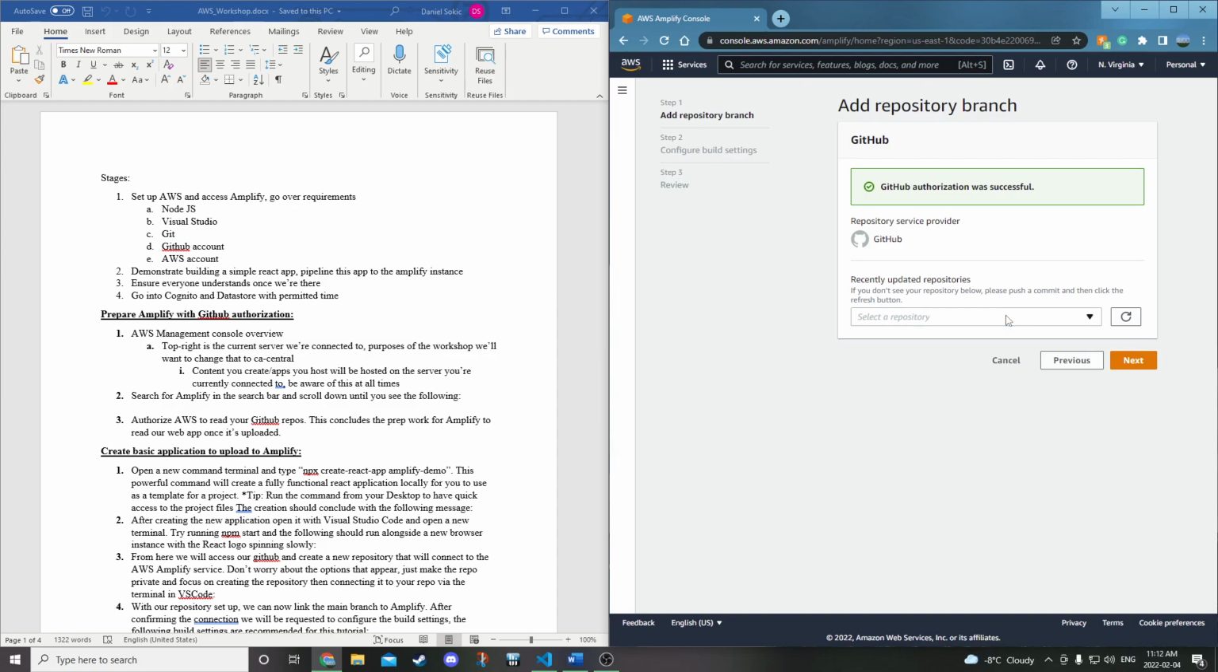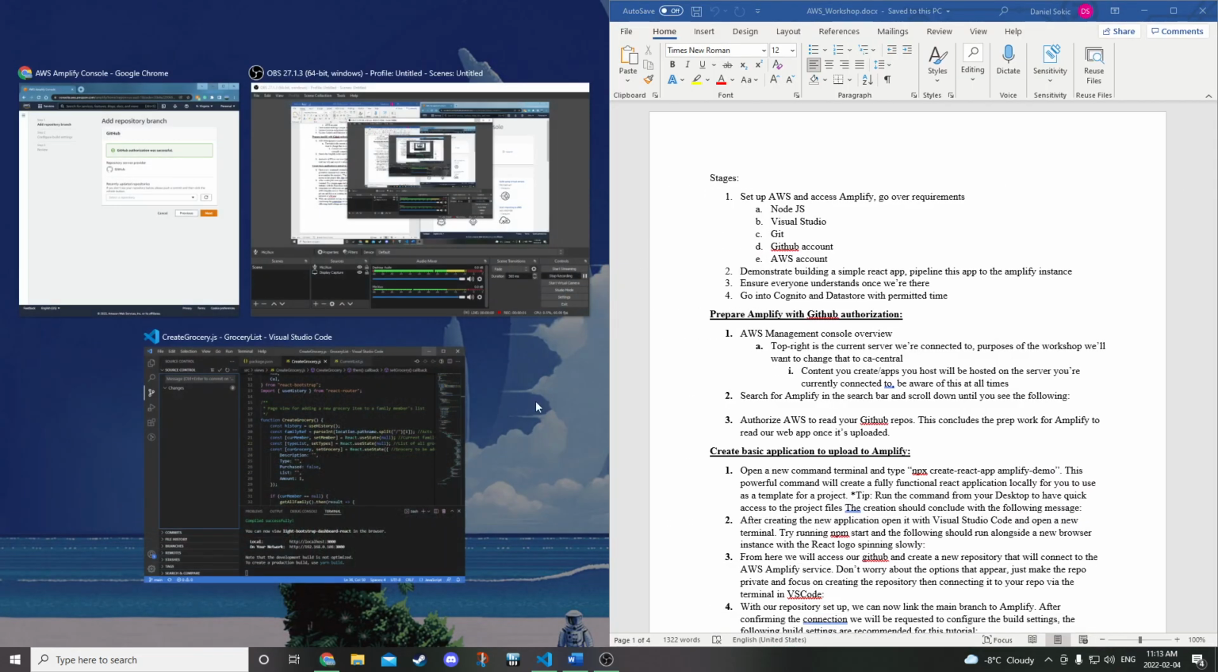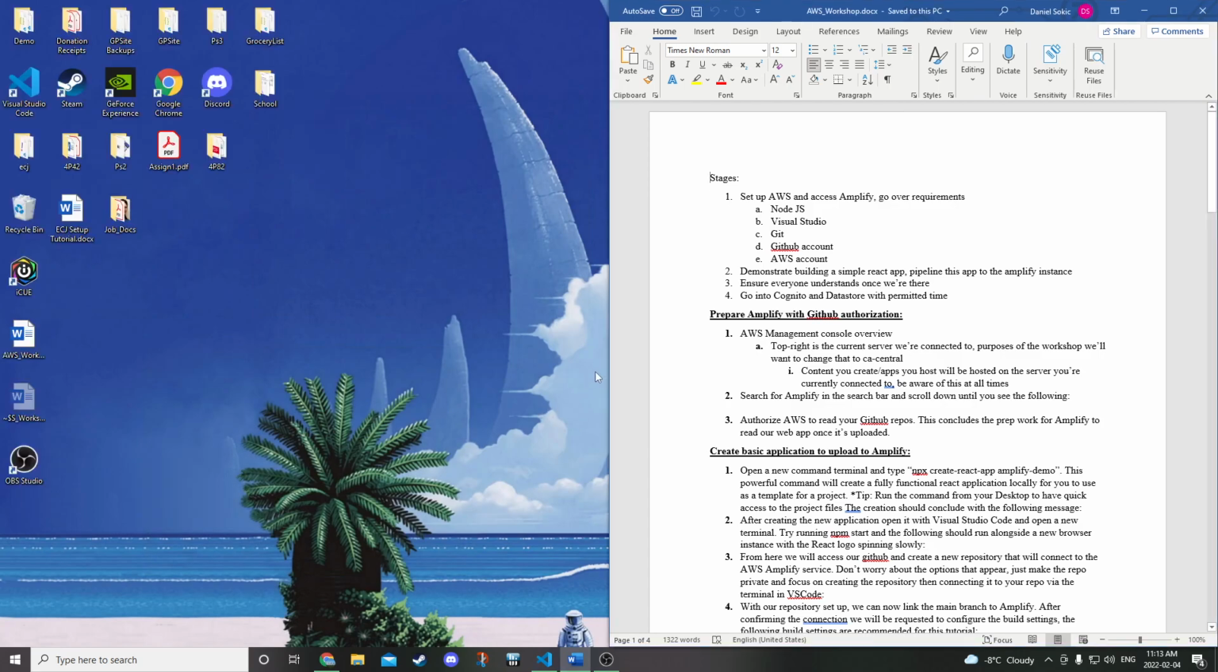So I already have some repositories available and created, but we're going to ignore those for now, and I'm going to start from scratch, and we are going to just say that currently I've just allowed it to read my repositories, and let's just say it's empty. So I have an empty GitHub, and now AWS is able to read my GitHub repos. So how am I going to get an app into GitHub and then onto Amplify?